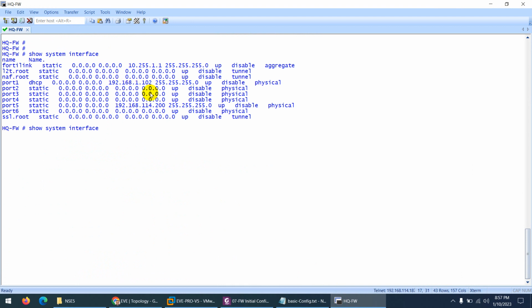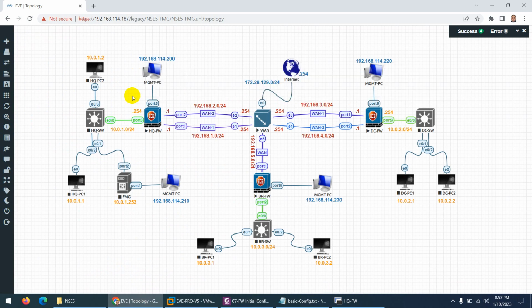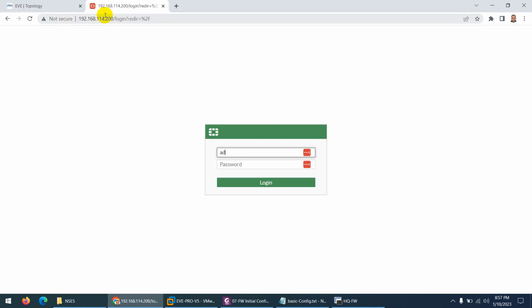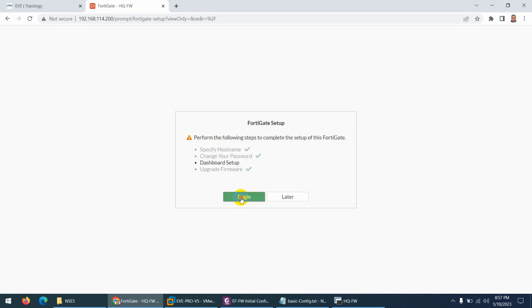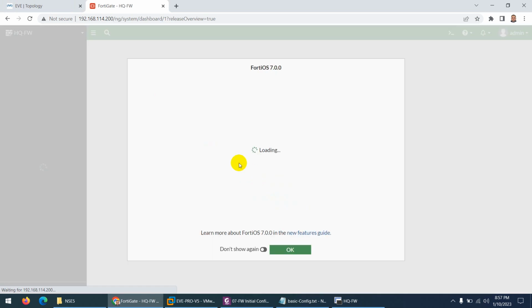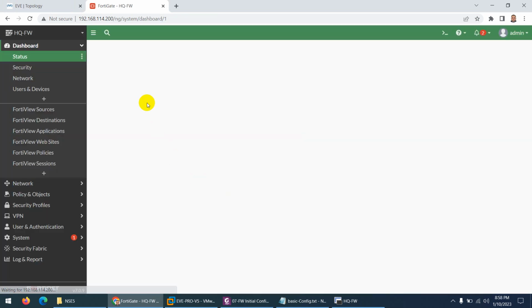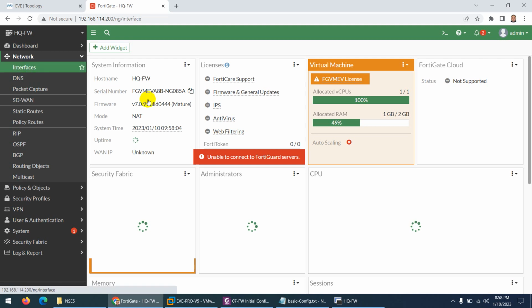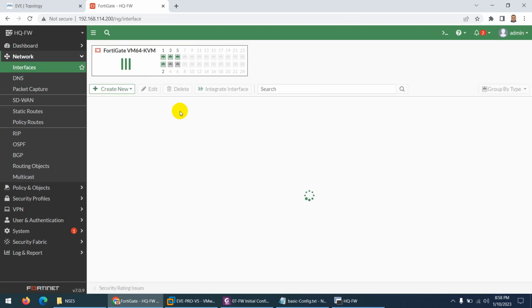Now I can copy this IP and put it in the browser to access this firewall. Let me type this IP, admin, and the password we set, 123. I told you that you can configure this firewall graphically as well. I will use the optimal dashboard. Uncheck this one. So I can configure this device graphically as well. If it is easier for you to do it graphically, you can do it.